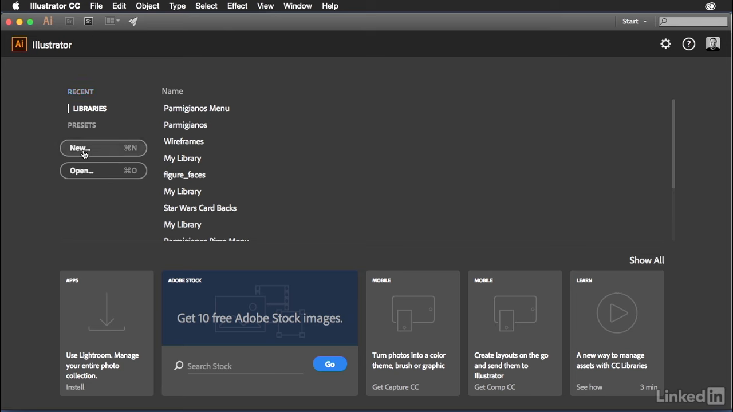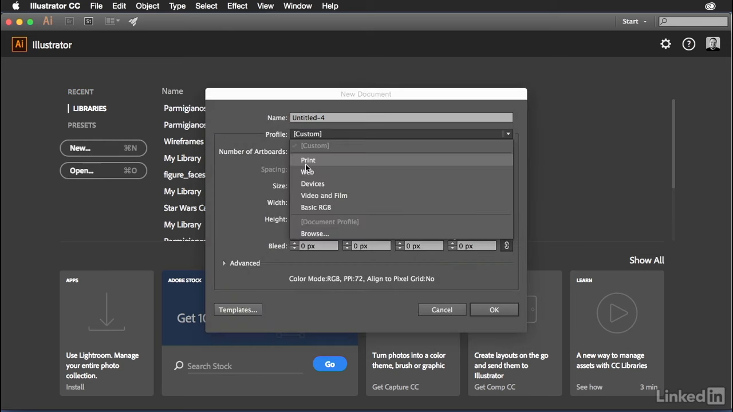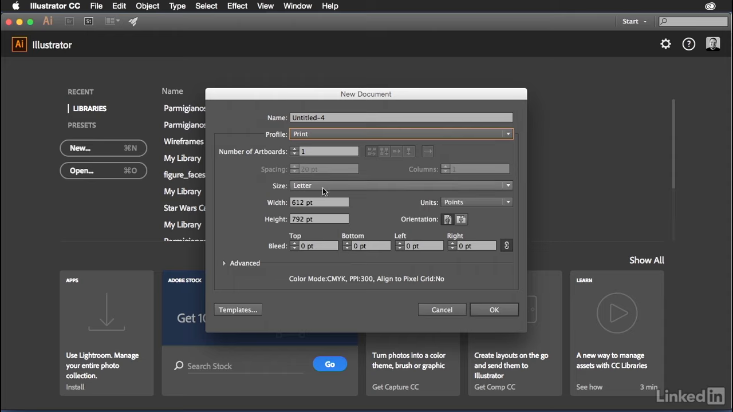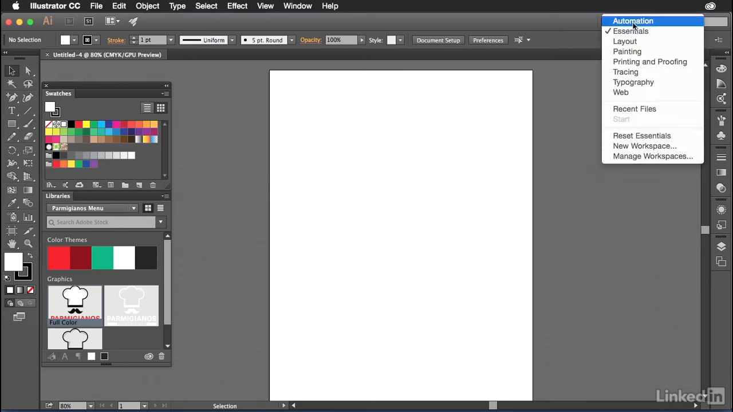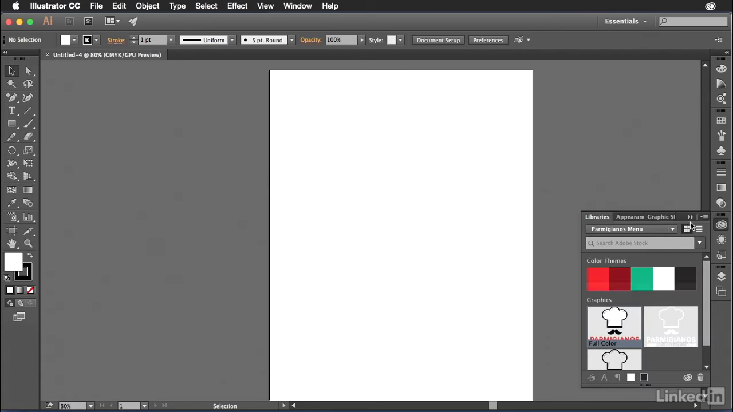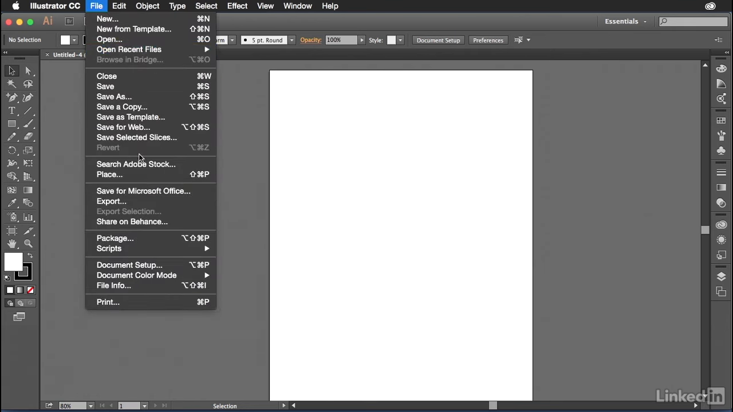So first things first, let's create a brand new document here by clicking the new button right there. And let's choose the print profile and choose letter and hit OK. Once we do that, we've got our Essentials workspace here. I'm going to reset that so everything's in the right place. And then what we're going to do is bring in a piece of artwork. So I'm going to go to the File menu and choose Place.